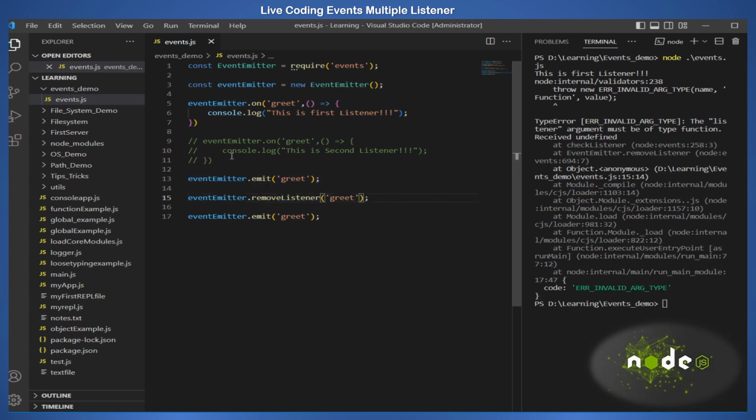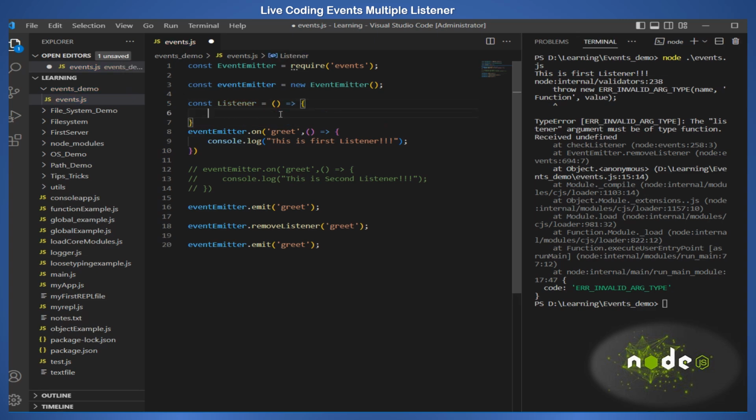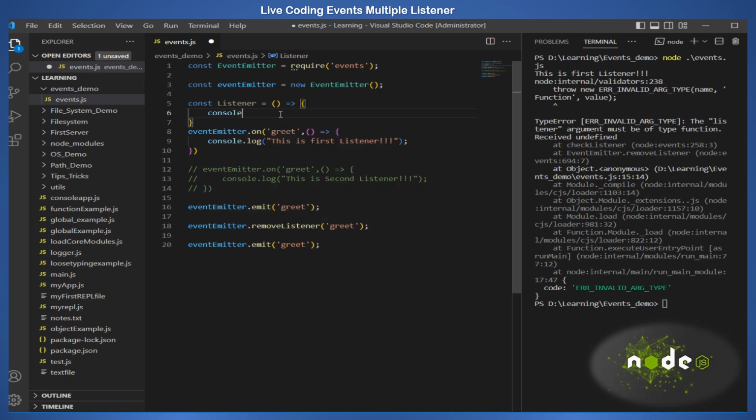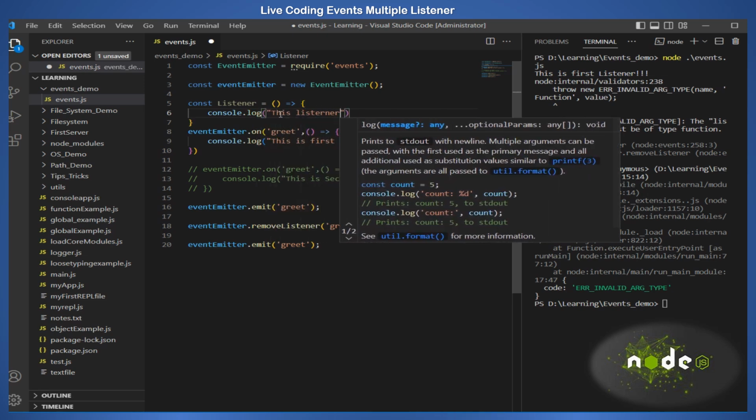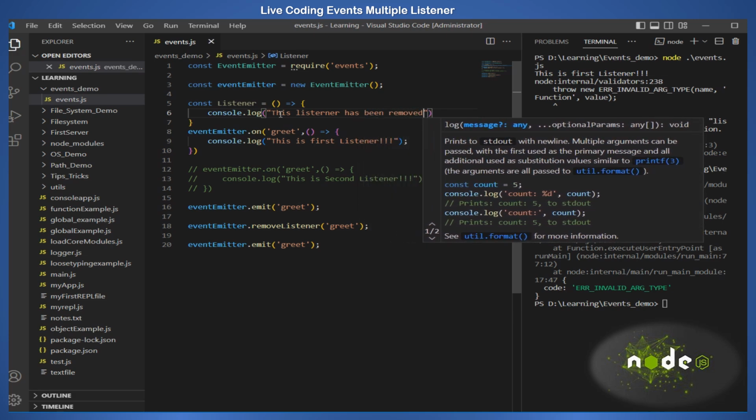There is another way we can do this. If you want to tag any function as a listener, I'll put listener equal to, and here I'll create a function called listener, which will respond, telling that this listener has been removed.